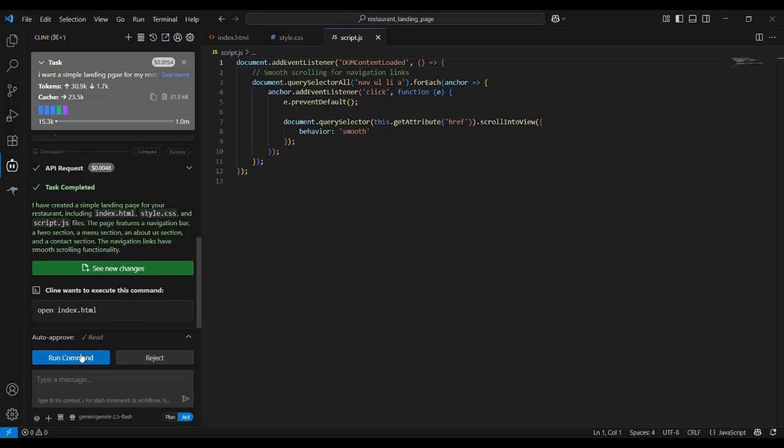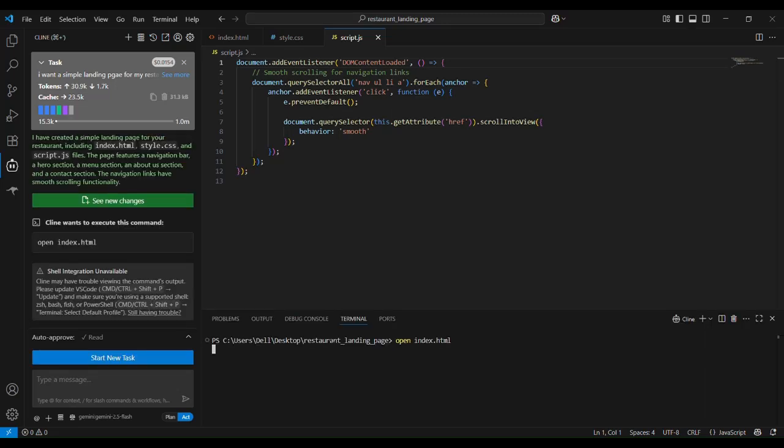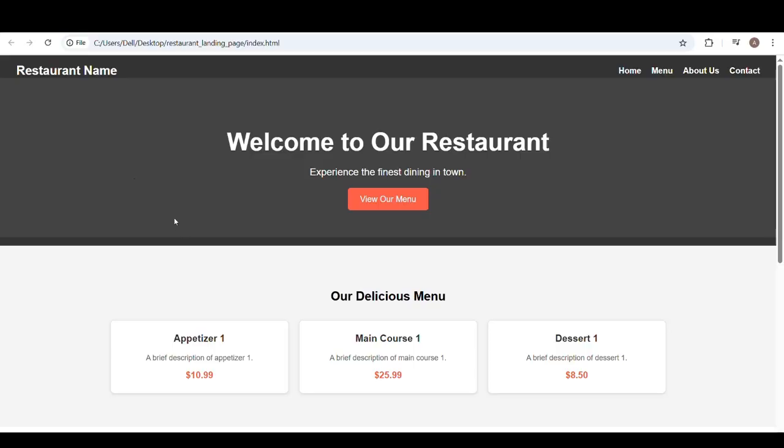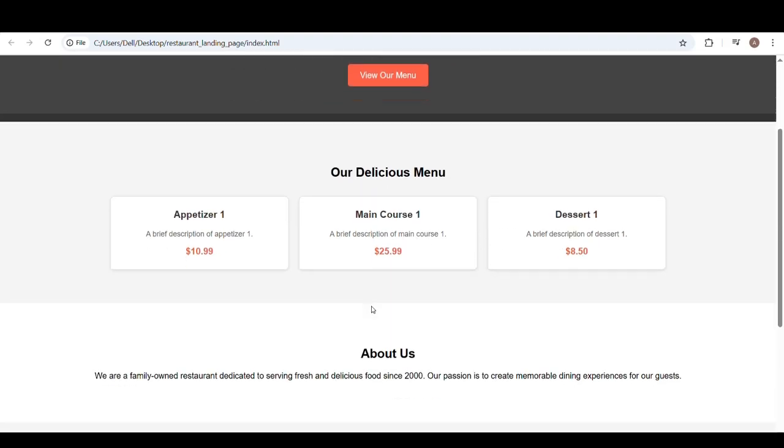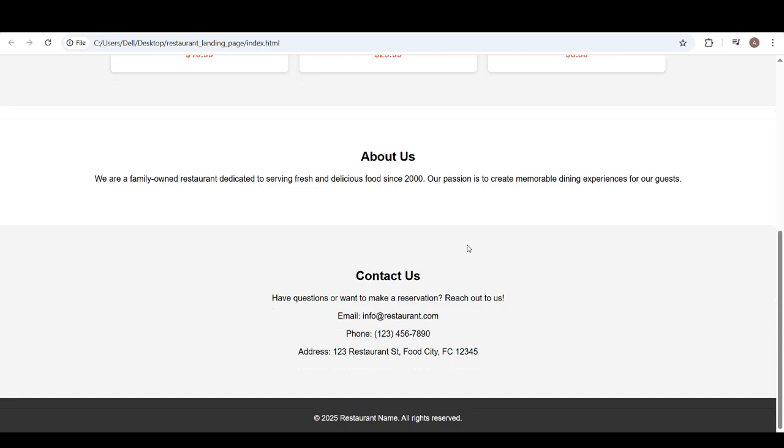Now, to see our masterpiece, Cline executes the command open index.html on the terminal to open the landing page in the browser. Wow, in just a few seconds, with a single prompt, we have a functional landing page. Look at the structure, the navigation, the hero section, the placeholders for content. It's clean, well-structured, and ready for us to customize. Imagine how much time this saves. This is the power of AI-driven development.